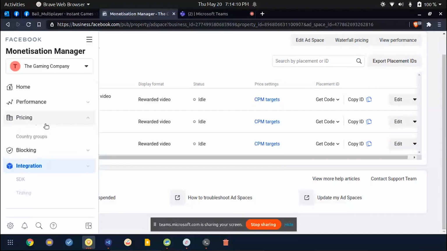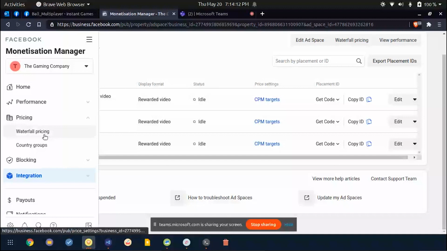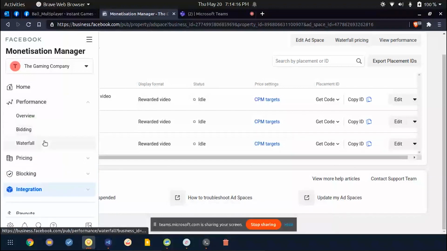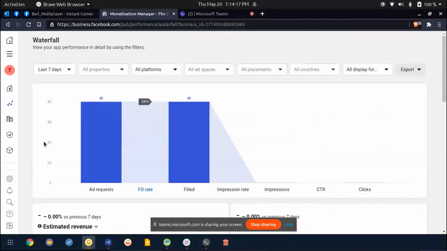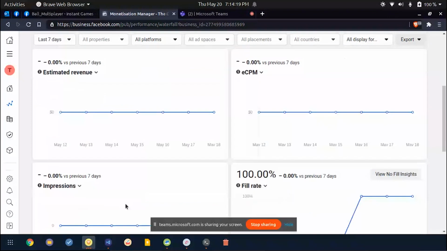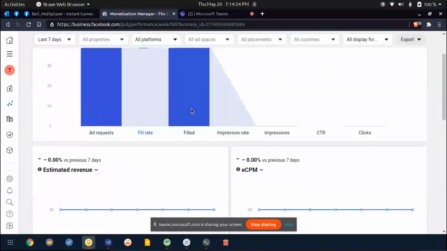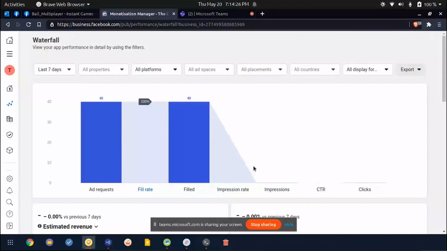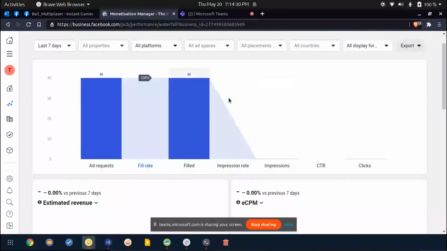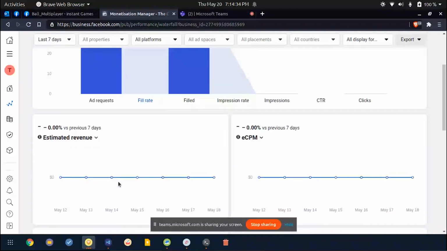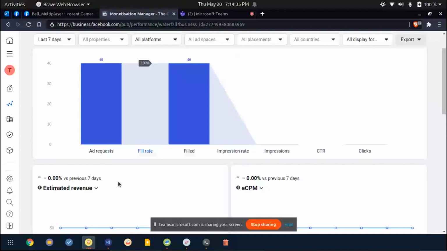So here, let's look at this performance of waterfall. As you can look over here, I have made 40 ad requests, out of which 40 are filled. A lot of stats are not there because it's in testing phase. But over here, you will actually get the impression rate and other things. And based on that, you can actually change your game strategy.